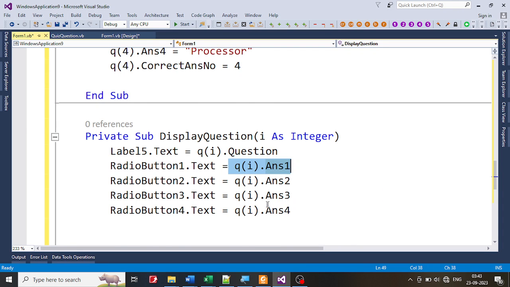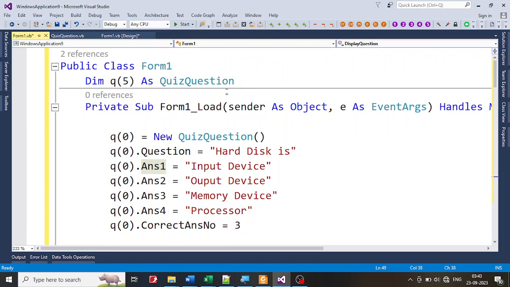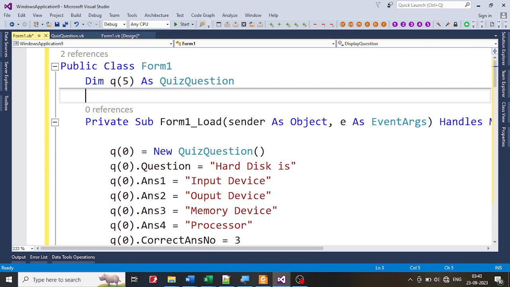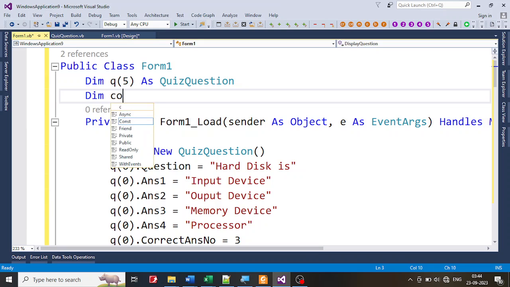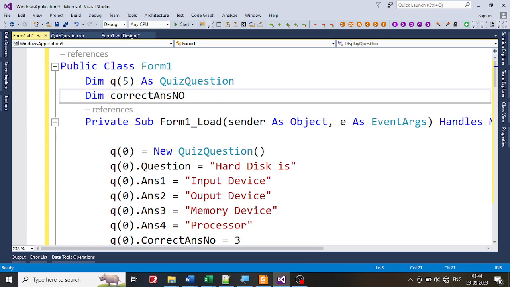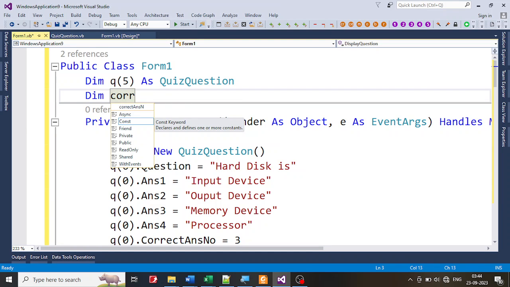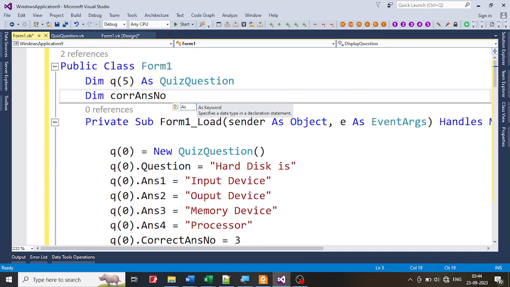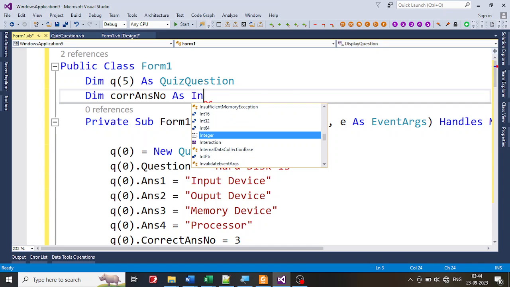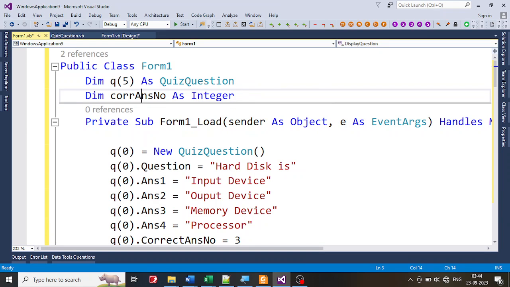That's really required. So I'm going to go right at the top, scroll it down where I have written this dim question. I'm going to say dim correct answer number as integer. So this is the correct answer number. I have to set this correct answer number. I am declaring a variable here, correct answer number, because I need it for evaluation. So I declare a variable.